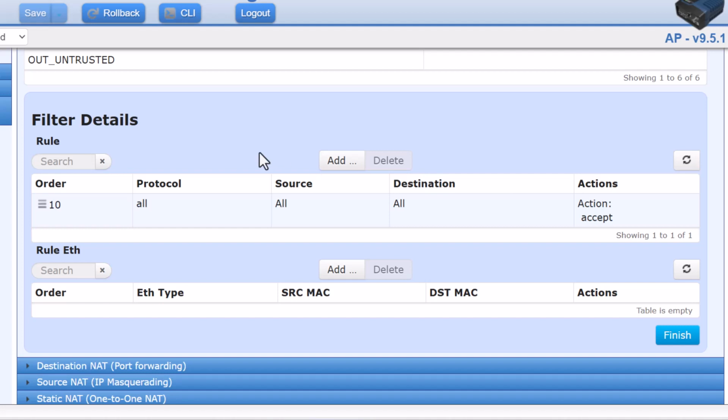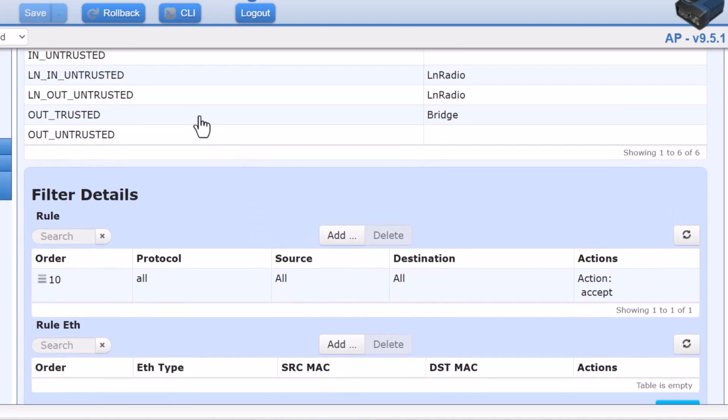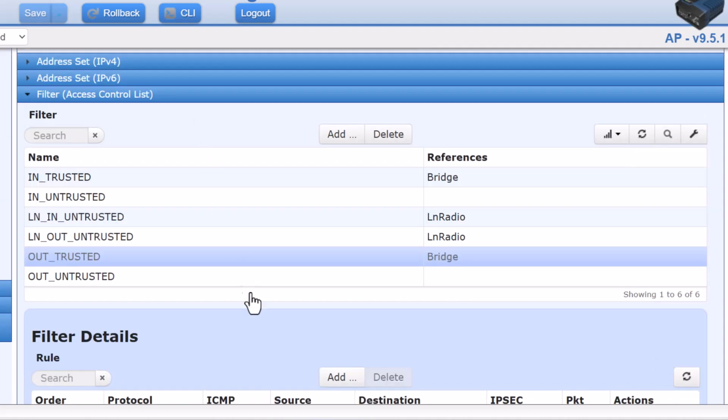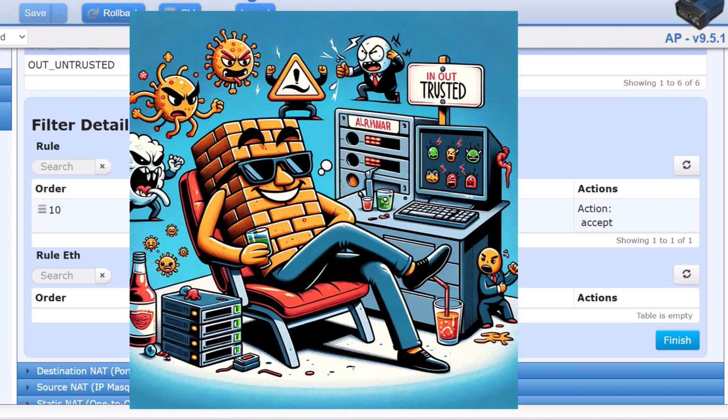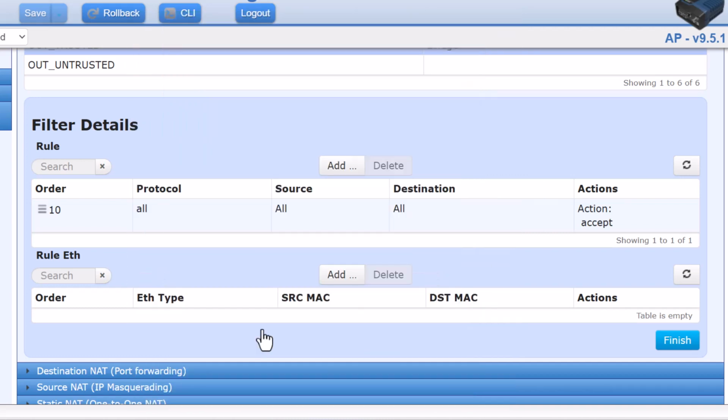So let's look at the out-trusted policy. Again, our action is to accept any protocol to any source to any destination. So if you're using an in-out trusted policy, you're allowing anything in, anything out, and we're not filtering or hindering that traffic in any way.